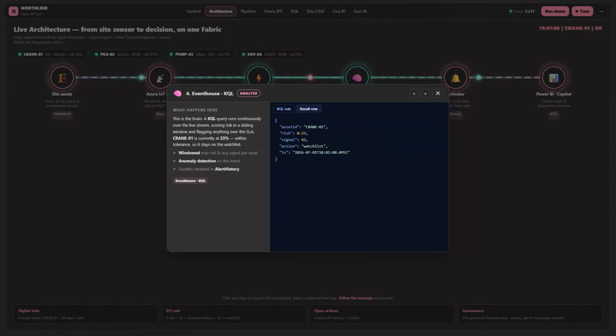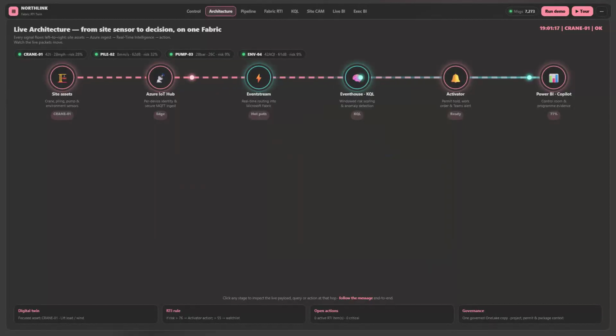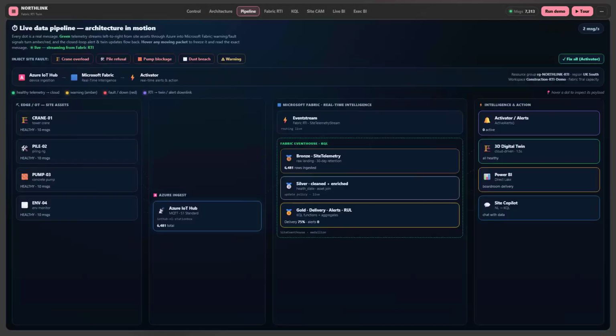I'll open the Eventhouse stage to inspect the live payload, the JSON message coming in, the KQL rule that scores it, and the activator action it triggers. Watch the packets move along the pipeline as I do. Now the live data pipeline in detail.